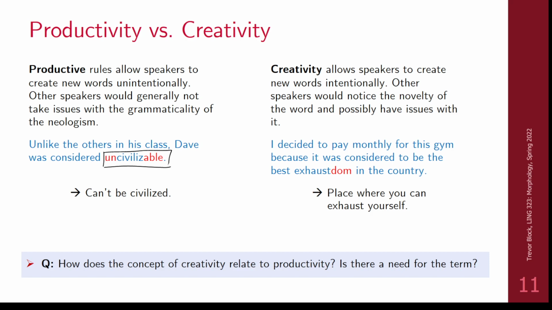So in this case, here's an example of something truly creative. I decided to pay monthly for this gym because it was considered to be the best exhaustum in the country. Now, there's nothing wrong with this meaning. We know what dum roughly means, like king and kingdom. It's a place where a king governs. So this is a place where you are exhausted. But we know it's not very productive. We know we can't usually create new words with this. So when speakers hear it, they're like, ooh, I have issues with this. Even though a native speaker might have created it, other speakers might take issue with it.